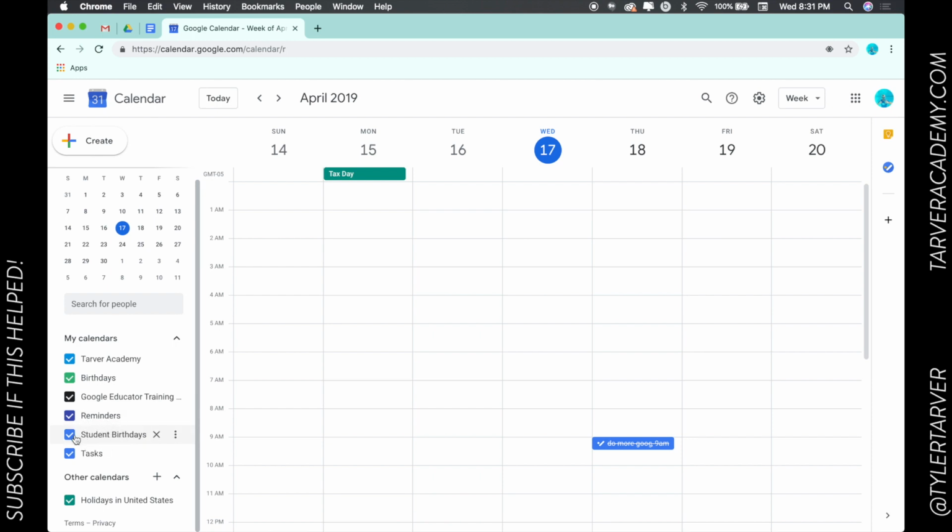I can turn it on, turn it off if I want to. It'll be in here. I'll see it because all these are over top of each other. So this right here is from my Tarver Academy. You can look at the color. It's blue. This is a dark green. That means it's attached to this one, Holidays of the U.S. It's Tax Day. So there you go, guys.